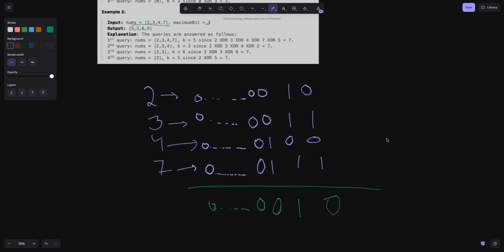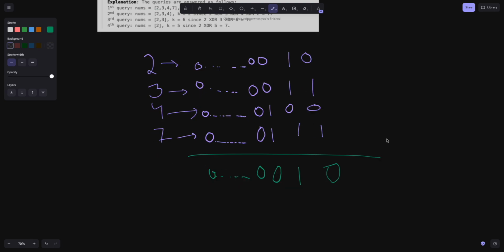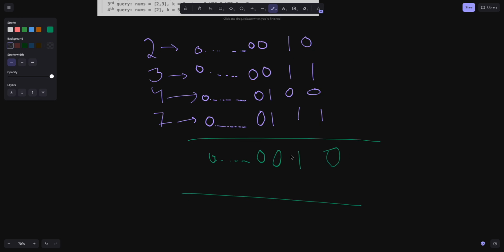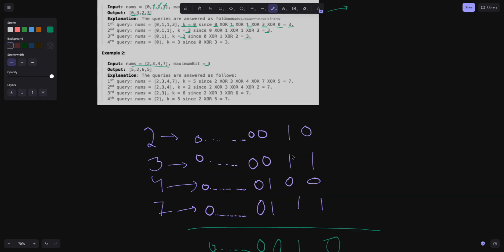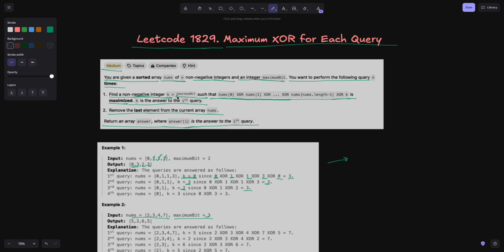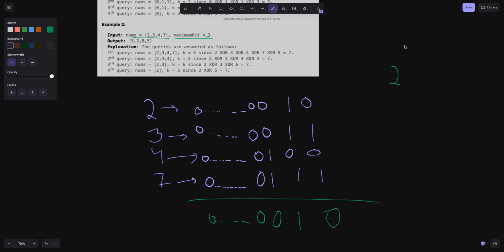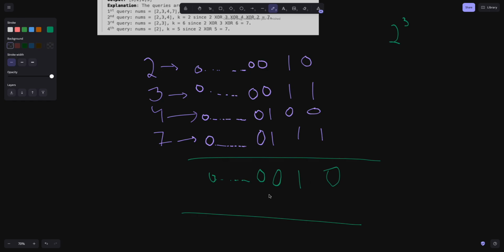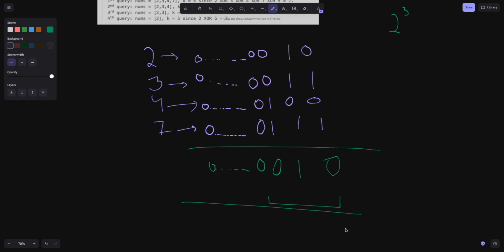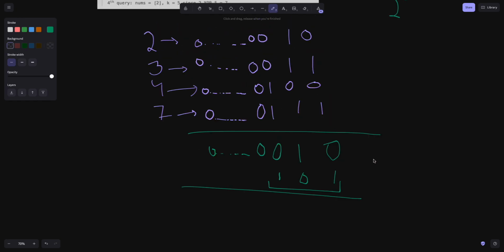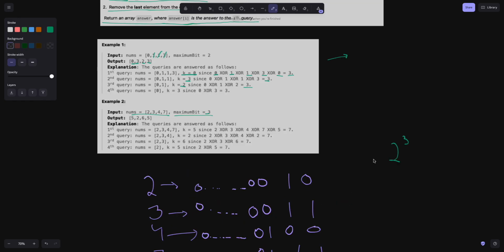Now, what I need to do is find the k value so that the result can be maximized. How can it be maximized? My k value is smaller than 2 power maximumBit, which means that if I am given 2 power 3, I can only use 3 bits over here to maximize it. So to maximize it, what will be my value of k? It should be 1 0 1. This way my value will be maximized.